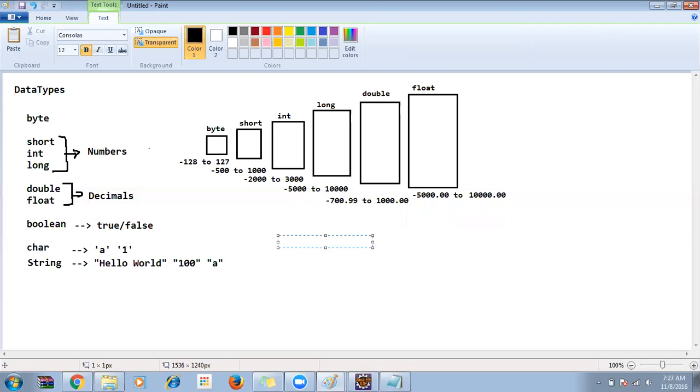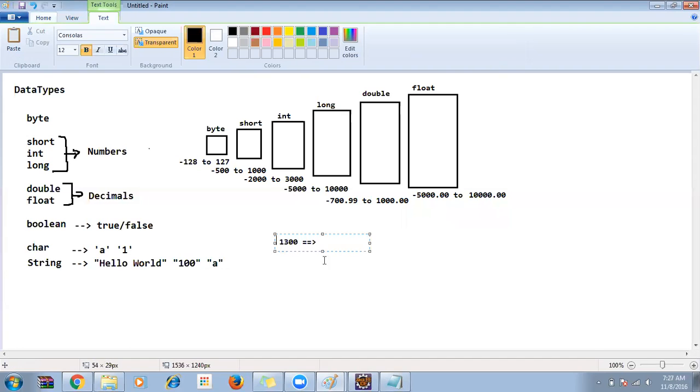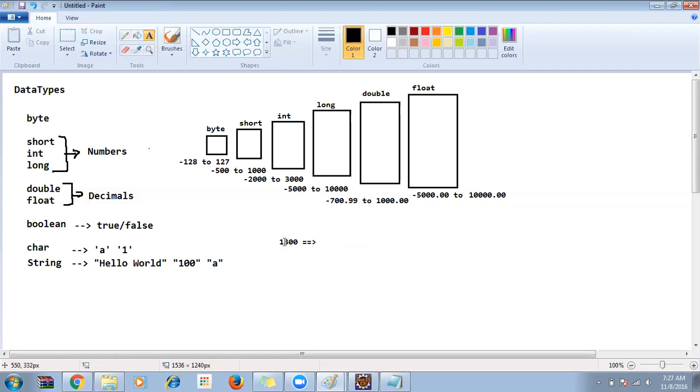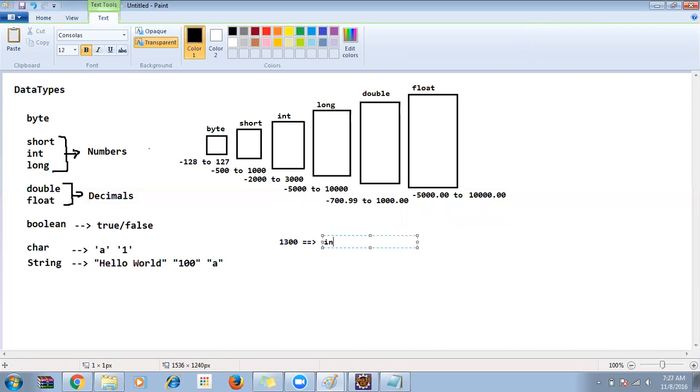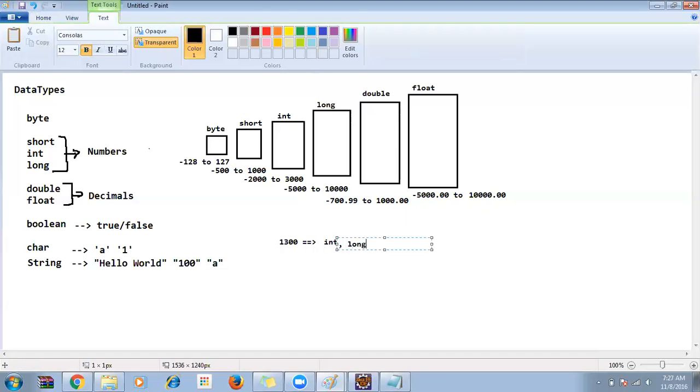1300, so this is my value. This 1300 can be stored in which data types? In byte, it's -128 to 127. No, 1300 is not in that range. -500 to 1000, no, not in that range. -2000 to 3000, yes, it's in this range. So in integer, I can store this value. Same thing with -5000 to 10,000, it falls in between, so I can store it in long also. That's what data types help us do.